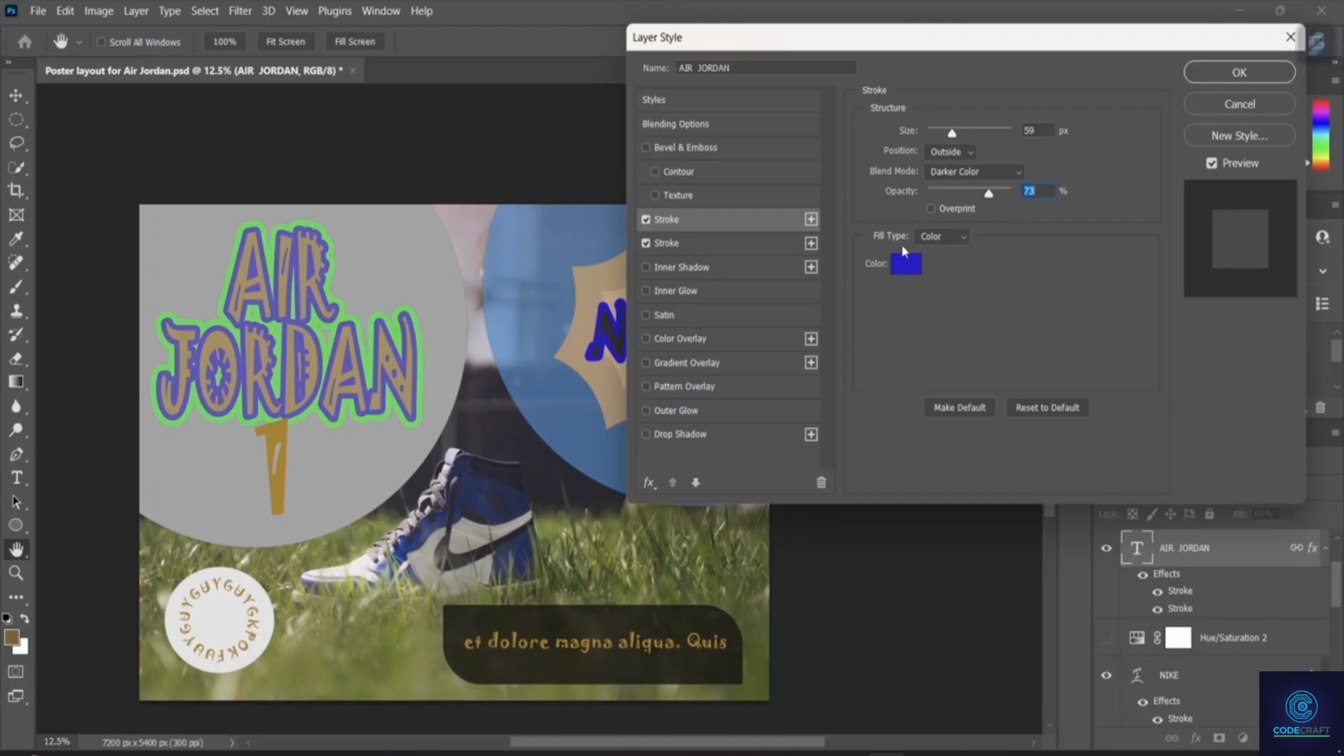So I can just click on this particular button here, which is called Make Default. By default, every time I open this layer style option or the stroke option, it will be applied automatically. Okay, so I will just click on OK. Oh, well, before that, let me show you guys another few options here.